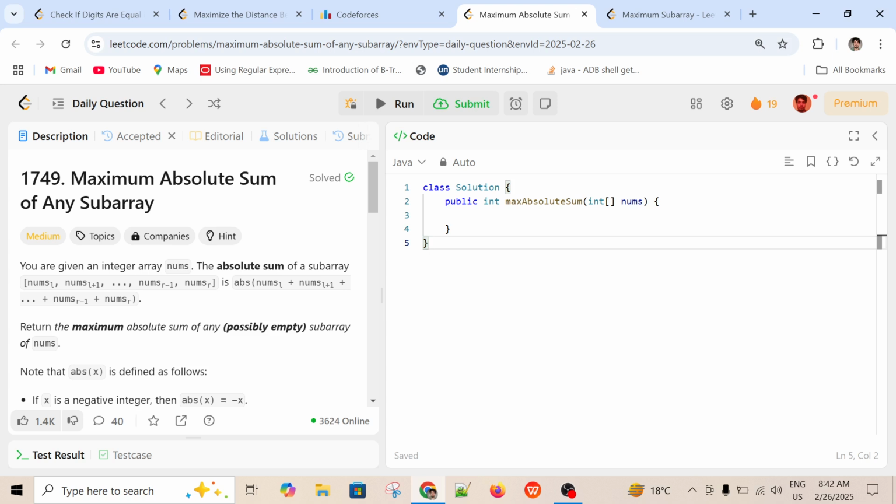But from the title, it is not clear whether we have to make each individual element in the subarray absolute and then sum, or sum each of the elements present in the subarray and then make the absolute. So you can say that the title is a little bit confusing, but yeah, you have to find the maximum.